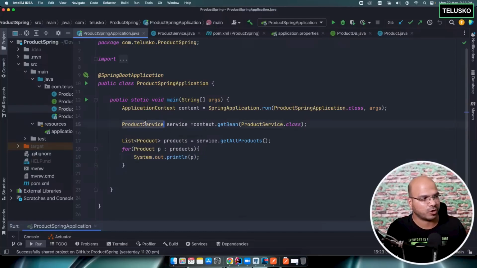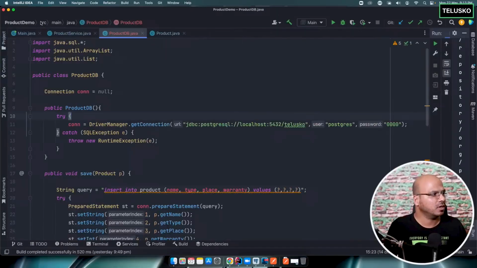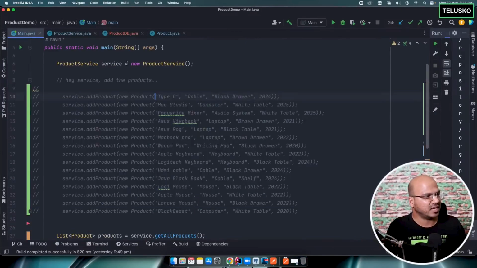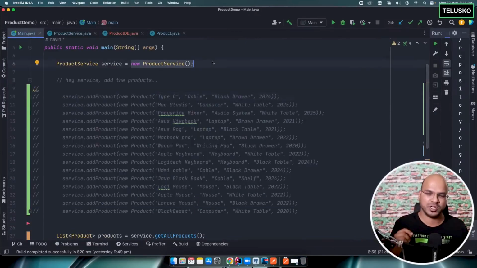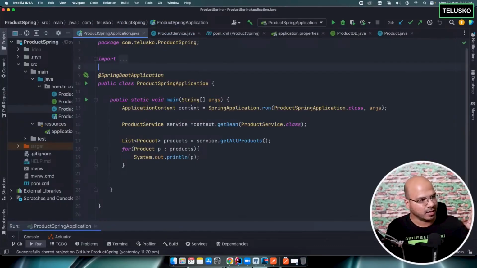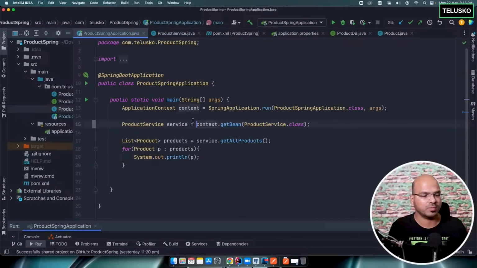For example, if I want the object of product service, in the previous example on day 2, we were able to create the object with the help of the new keyword. But the moment you use a new keyword, that means you are handling the object. You are creating the object, you are doing everything with it. So in Spring, we are not creating the object by ourselves.